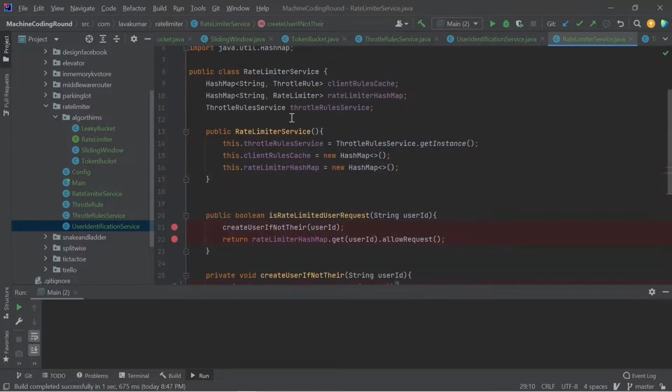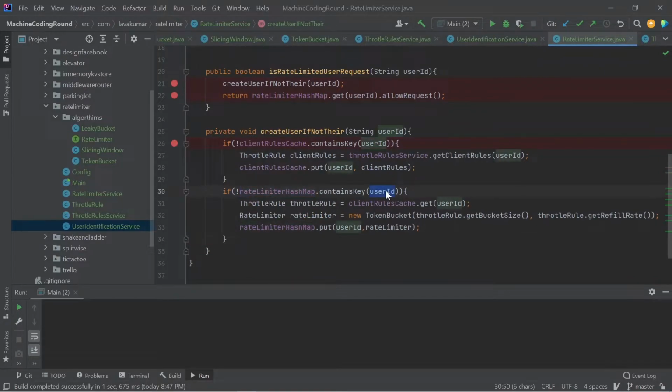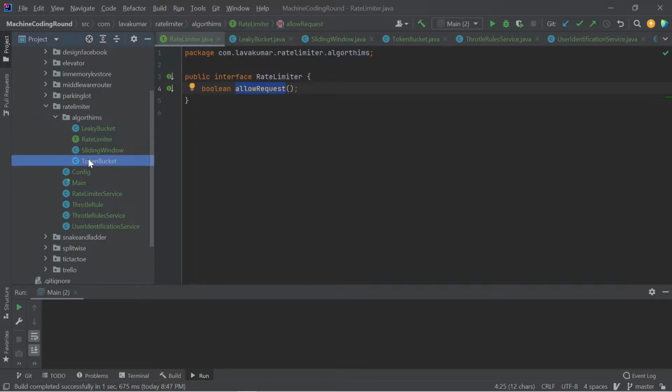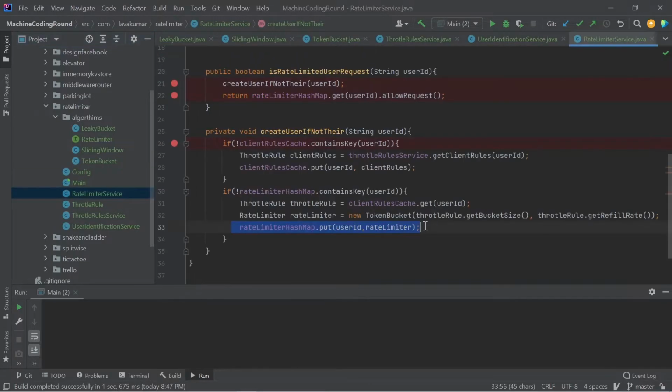Next thing is whether the user performed any activity or not, like whether the user hit the API or not. If they hit the API, definitely the user has some rate limiter configured, right? So we check in the rate limiter hash map whether the user is present or not. If it is not present, we'll get the throttle rules, and here we'll configure the kind of rate limiter. In the rate limiter, I mentioned an interface, right? There are different algorithms, like token bucket algorithm, sliding window algorithm or leaky bucket algorithm. Currently I am using the token bucket algorithm. You can simply create an object here, token bucket algorithm, and put it in the rate limiter hash map.